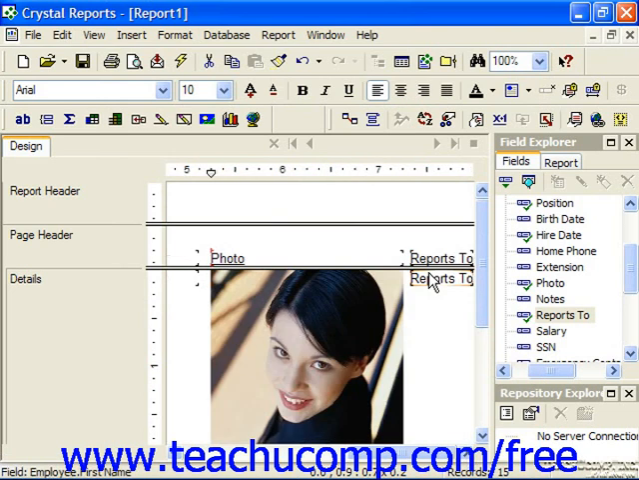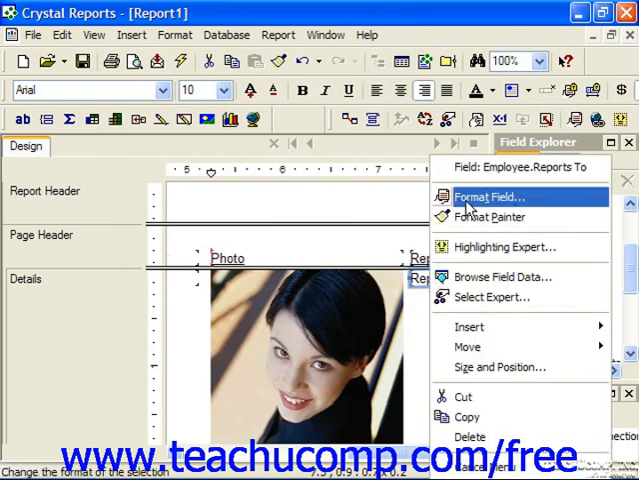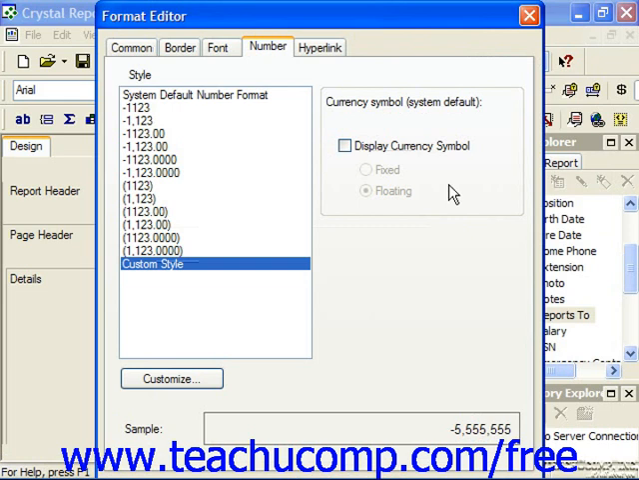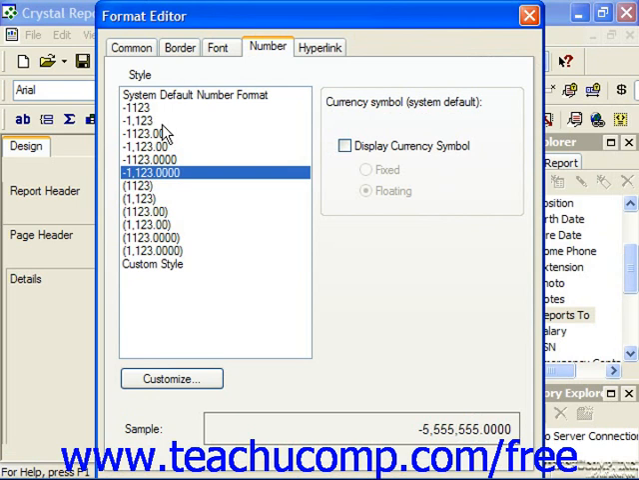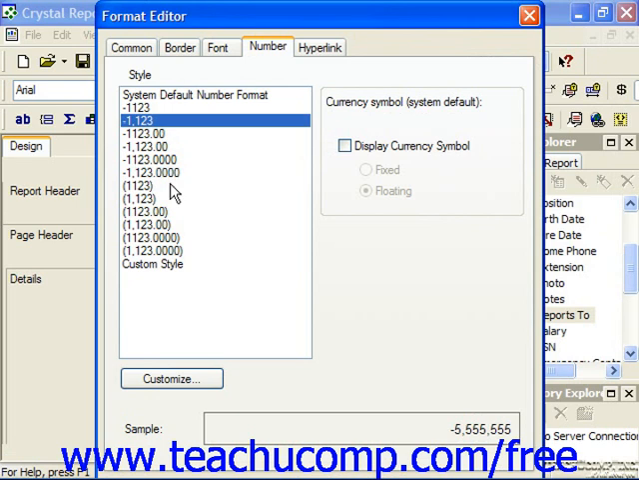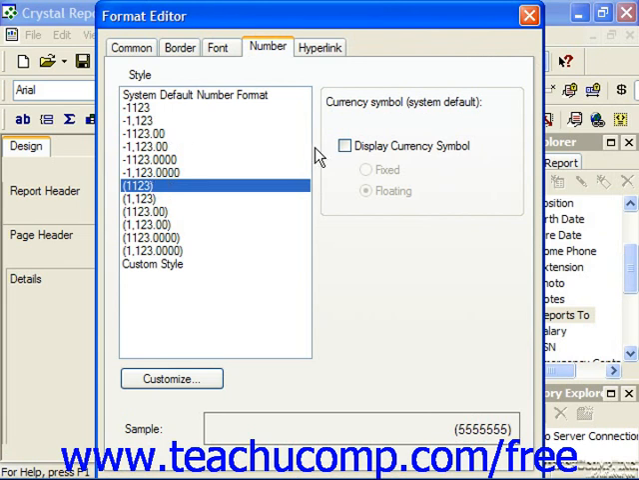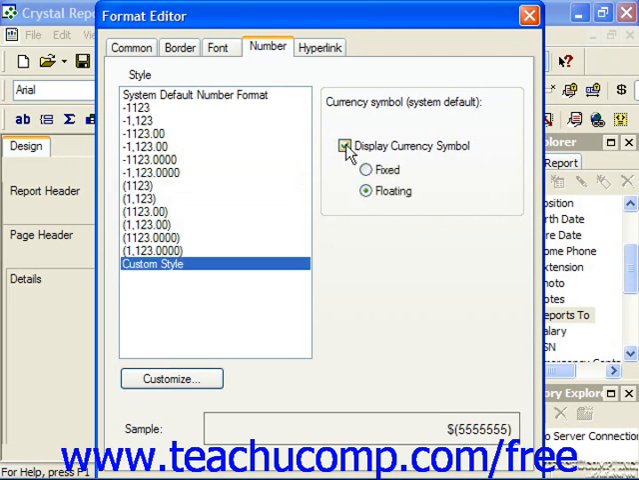Another type of field that you might format would be a number field. And in the Number tab of the Format Editor dialog box, you can set options for the display of numeric fields in the report. You can select one of the many preset numeric displays for numbers and currency fields from the Style list displayed at the left side of this tab. And if you do have a currency value field selected, you can check the Currency Symbol System Default checkbox to apply a currency symbol to the field's display.